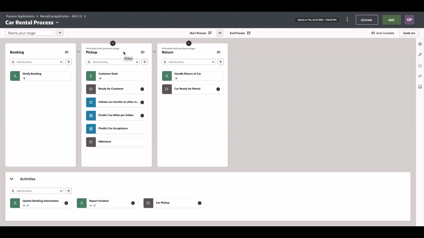The pickup stage is where the customer desk employees or the users who are helping the customer pick up the car at the rental car office. And there are various milestones here: the car is ready for the customer, the car is ready for the pickup process being completed, and the car being transferred to a different rental car location if the drop-off point is different. All of these are captured within the process.